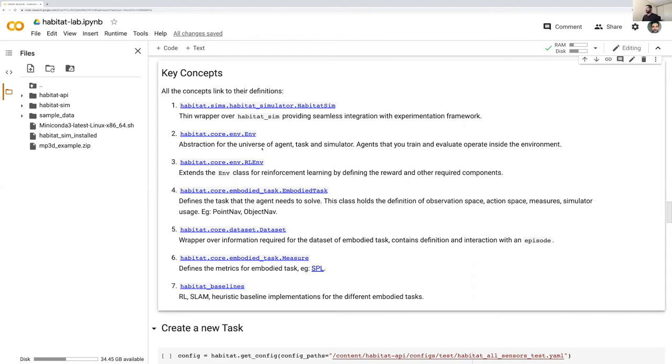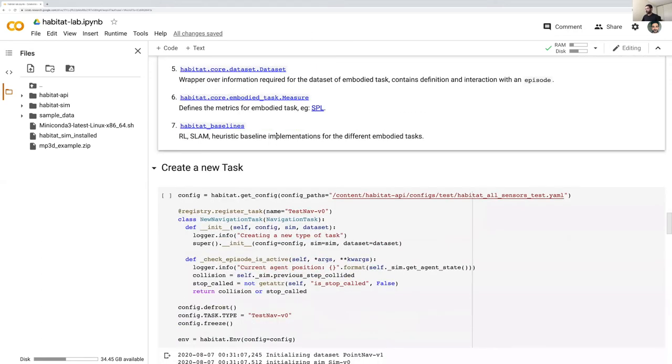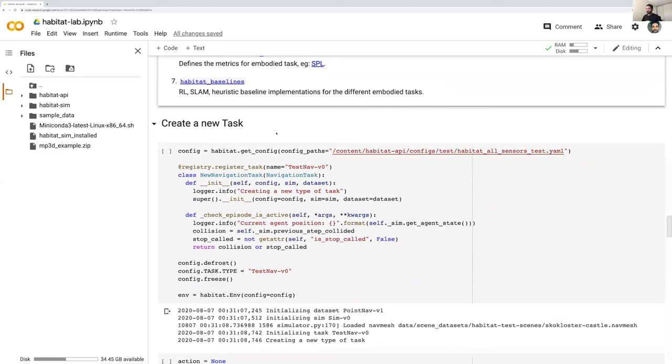Then you have an embodied task. This class gives the framework for defining what task you're trying to solve, what metrics you're tracking, what is a success, what is a failure case. Dataset is a wrapper over the instances of the task that you are performing. Then measure is a metric for tracking the performance of your agents on a particular task. And then Habitat baselines is a collection of RL, SLAM, and heuristic based baselines for solving the tasks that are defined inside Habitat. So earlier I had shown you how to set up a PointNav task.